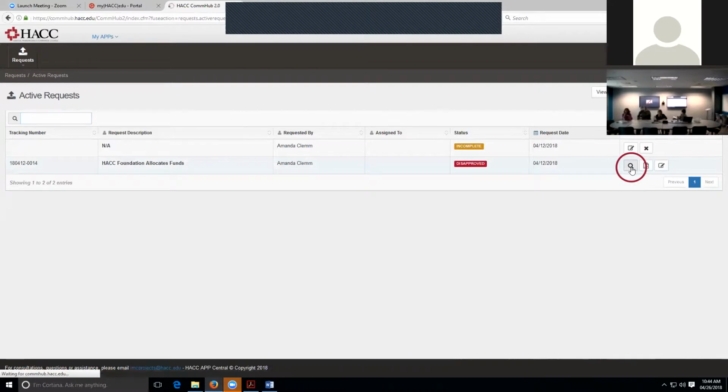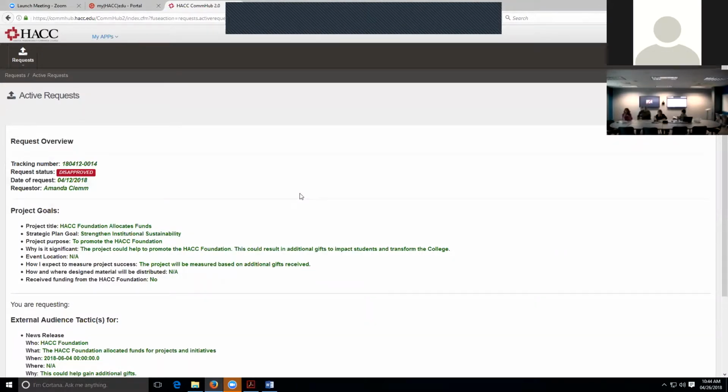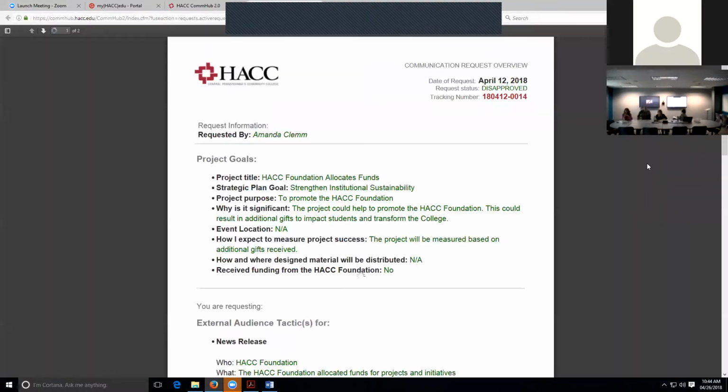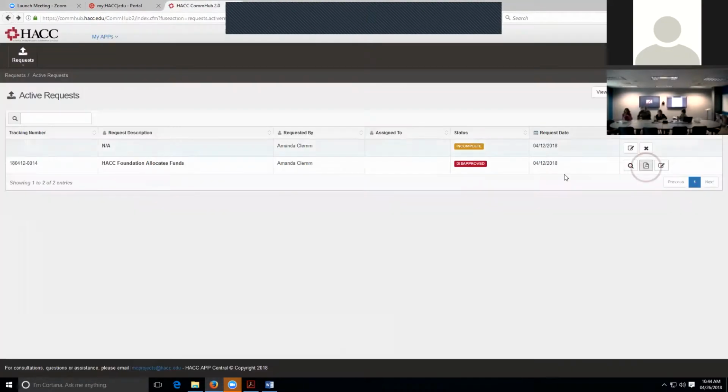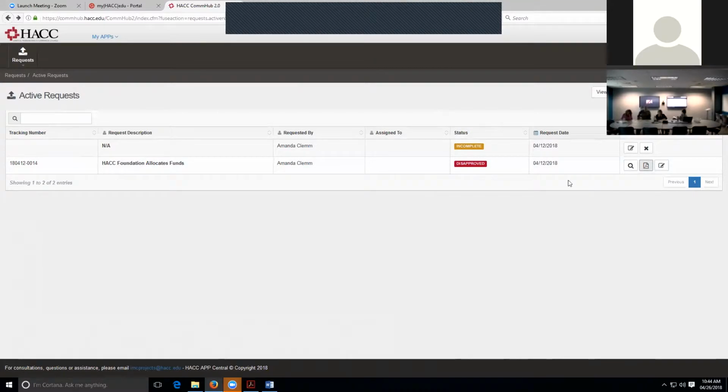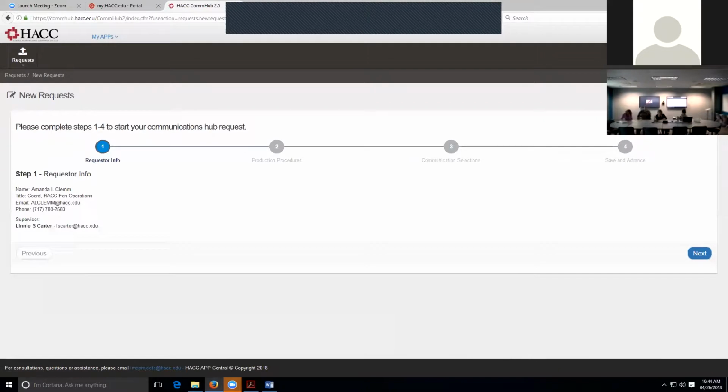You can go in and look at past requests by clicking on the magnifying glass. It's very easy to view a summary of your requests that way. You can also download a PDF of previous requests by clicking on that Adobe icon over here. So I'm going to walk through the process of submitting a new request. All you have to do to get started is click on this Create New Request button.